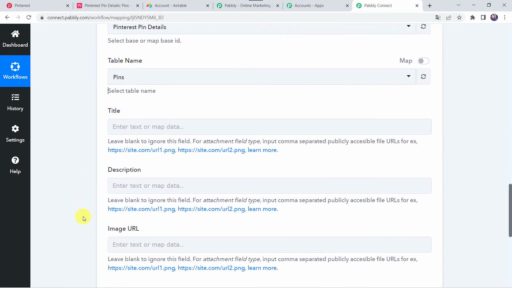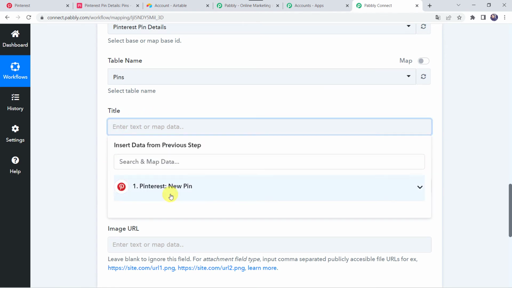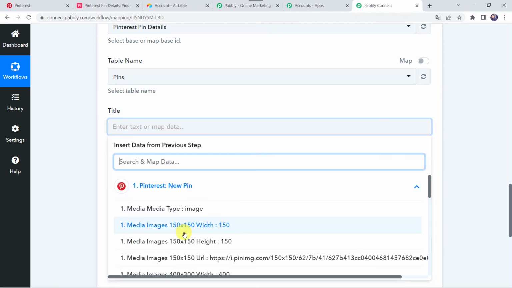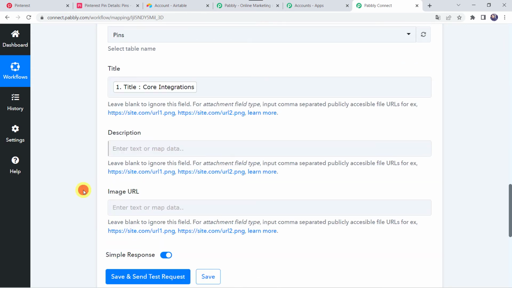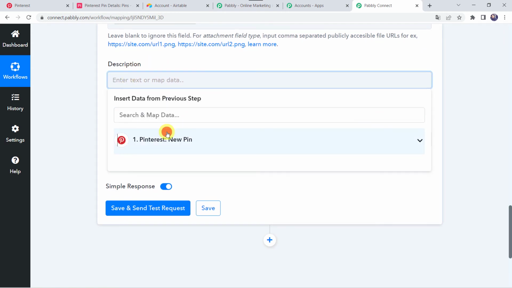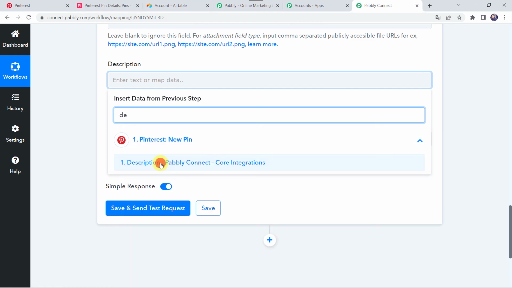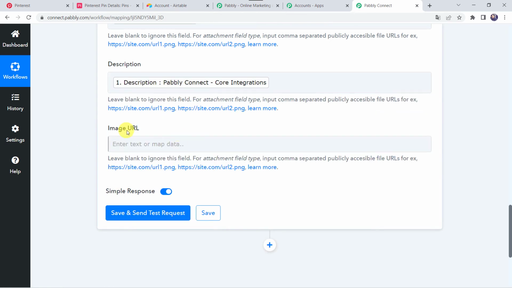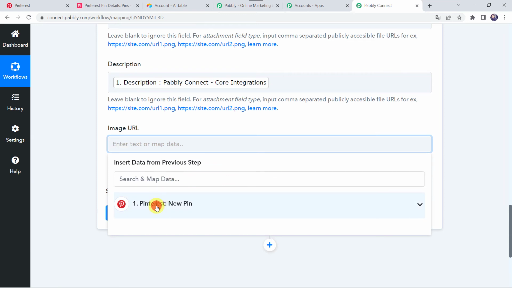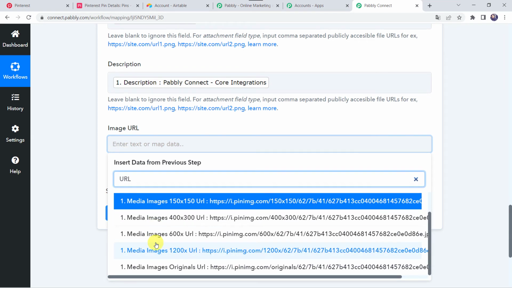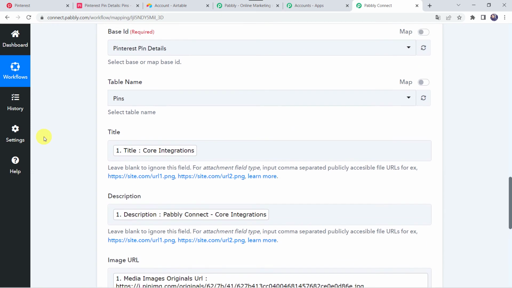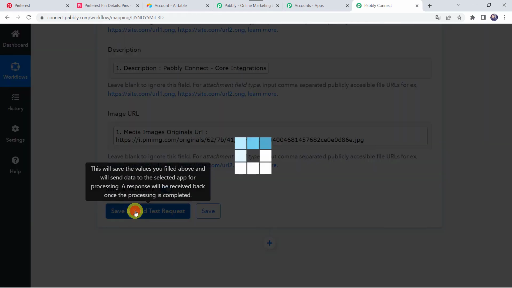Okay, let us come to this title, click on Pinterest and let us map the title over here, that is core integrations. In the same way, we are going to map the description as Pabbly Connect core integrations and here we have to map the image URL. So we have to find the image URL. We have various URLs over here. You have to map your originals URL. So we have mapped all the details. Now let's click on save and send test request.